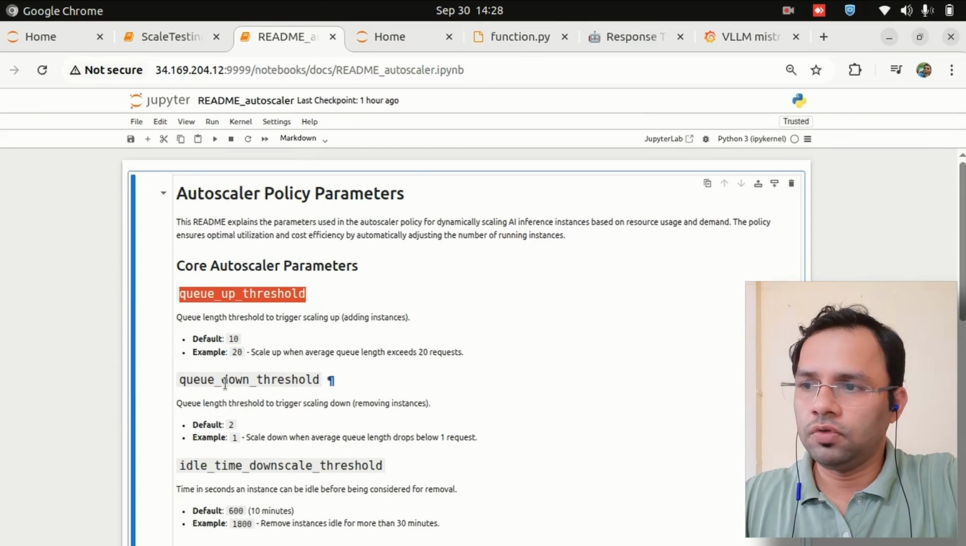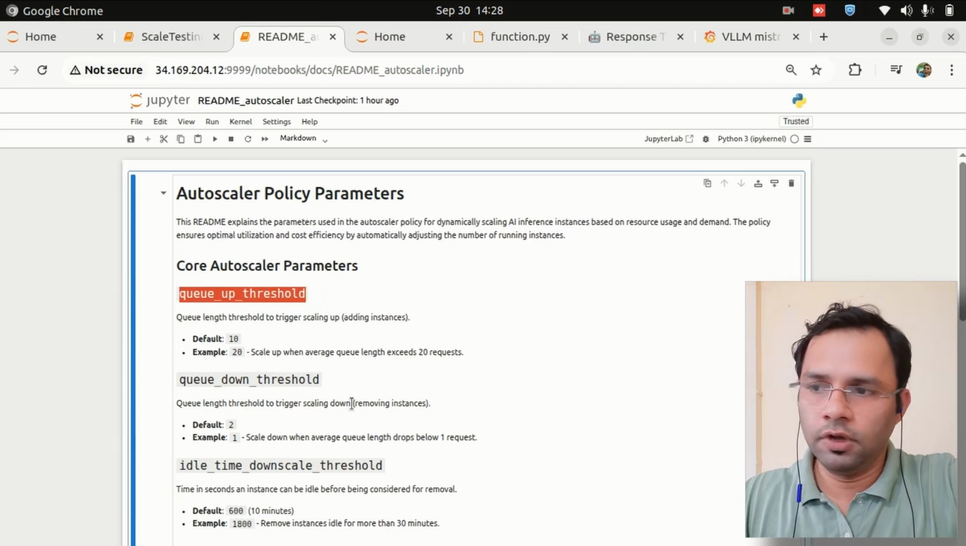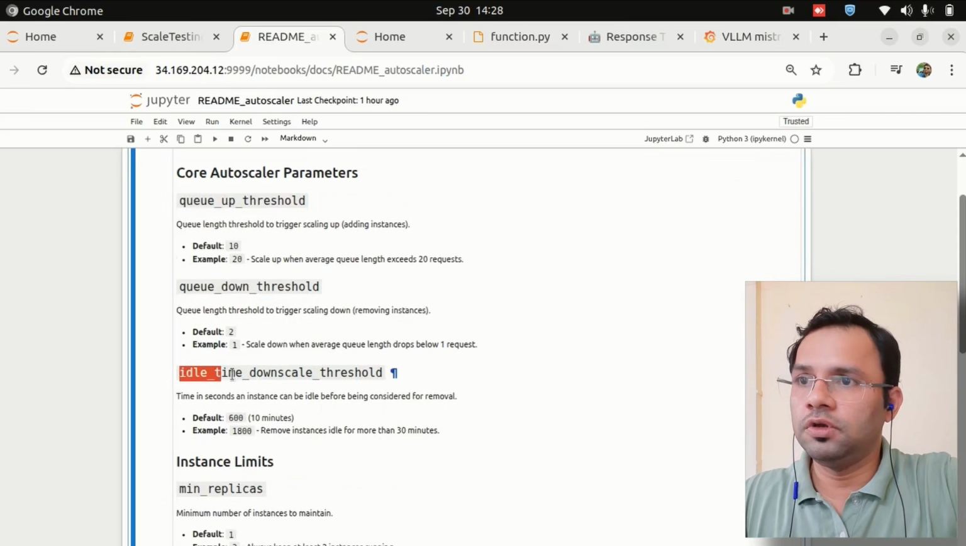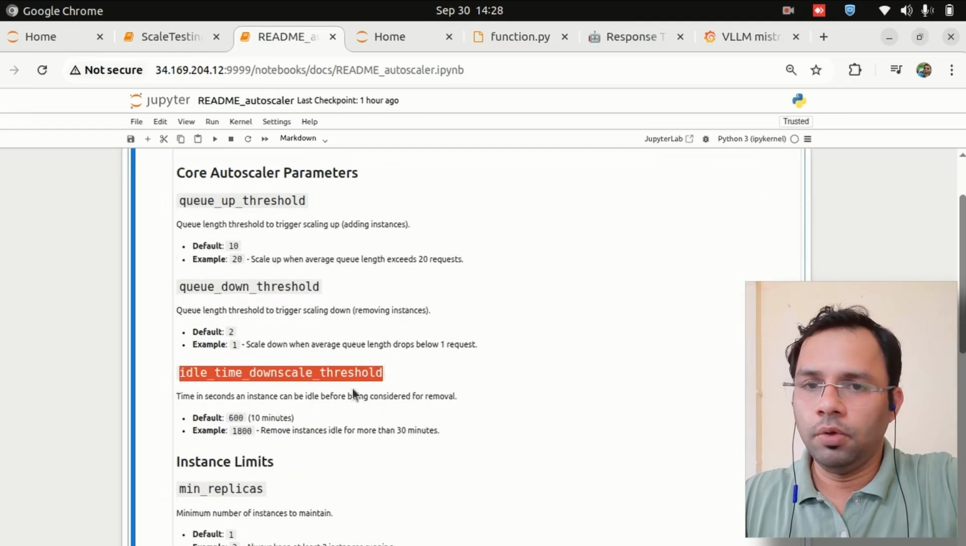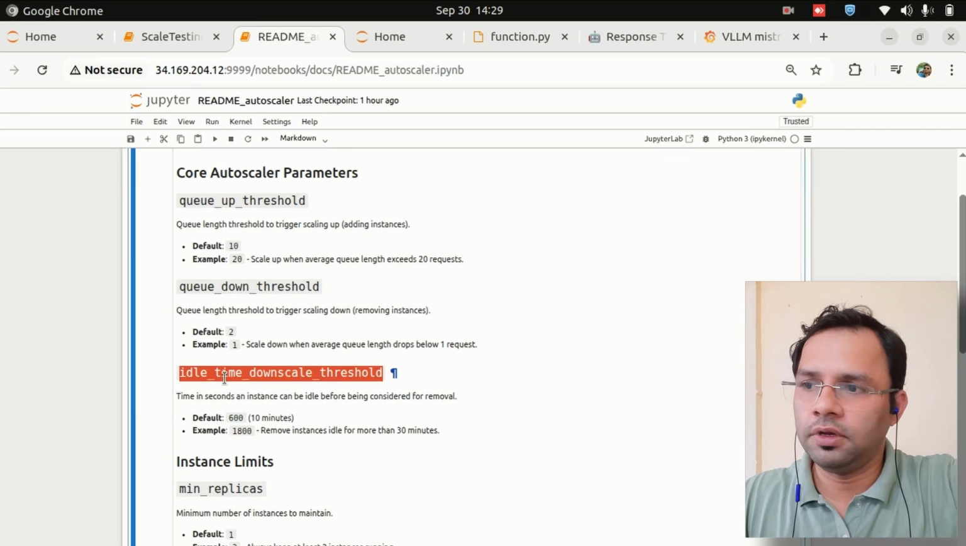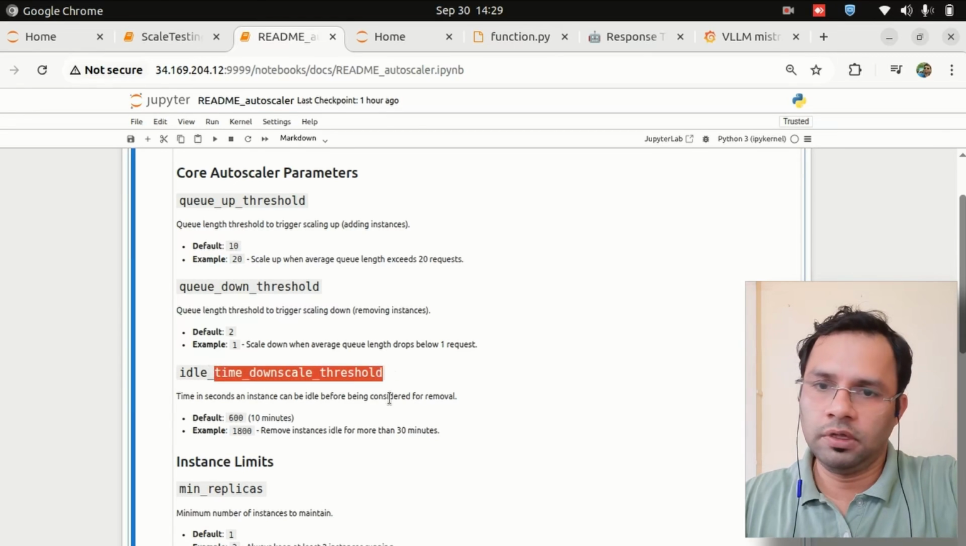Scale down threshold: the queue length threshold to trigger a scale down, removing an instance. So scale up is for adding an instance, scale down is for removing an instance. Idle time downscale threshold: the time in seconds an instance can be idle before being considered for removal. How this is measured is, whenever an inference has been done in the instance, it will update its time, saying this is my last updated time. With that time, it will try to identify whether this instance has been doing any job for the past X seconds or so.